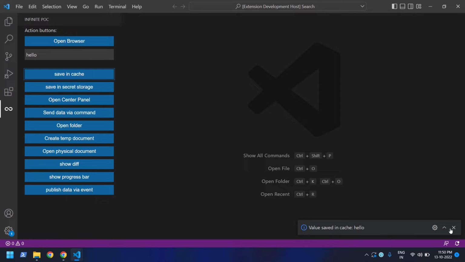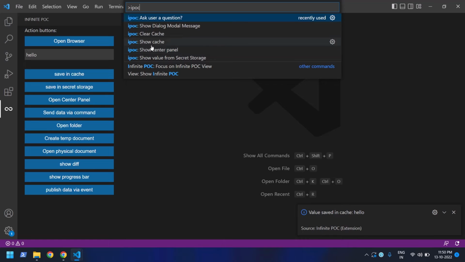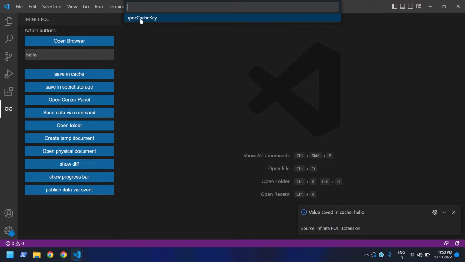All right. So once that is done, you will see I have added one more command, so you can see whether it's really saved or not. There is something called IPOC, and you see I have added show cache. That is where it will show all the keys. Right now it's listing only one, because I have only one key which is hard coded there.